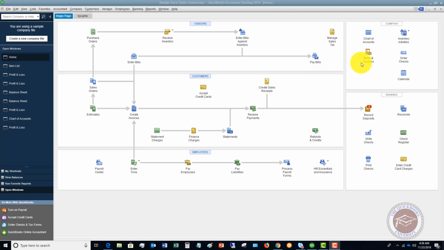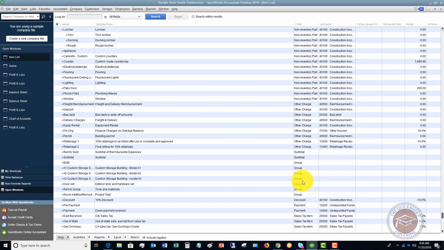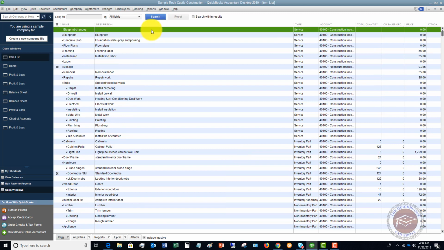All right. So what I'm going to do here is on this flowchart, I'm going to click on items and services. And you'll see in this sample company file, they have all sorts of services, inventory, non-inventory, other charges, just a lot of stuff set up in here. Now, when you start your QuickBooks file, you're going to have to go in and set all of these up. So these are all of the things that your company bills for. So in this company file, this is a construction company, you'll notice that we've got all these items set up. So let's just go into one of these examples.